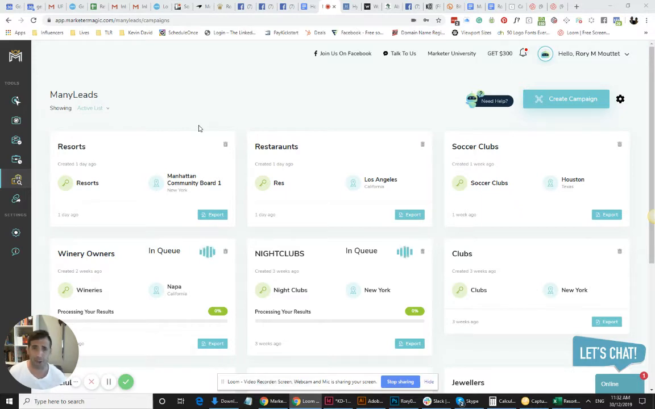Fantastic app. It's about $47 a month. It's an absolute no-brainer for anyone who runs a marketing agency, but this is more focused on anyone who wants to start a marketing agency. We created this app, Marketer Magic, because we noticed a gap in the market where there wasn't a good app that could do a whole bunch of different marketing things. So I'm going to talk you through one of these today called ManyLeads.